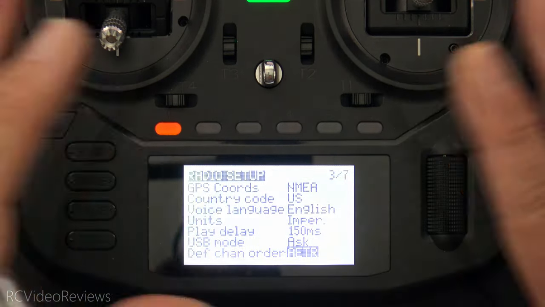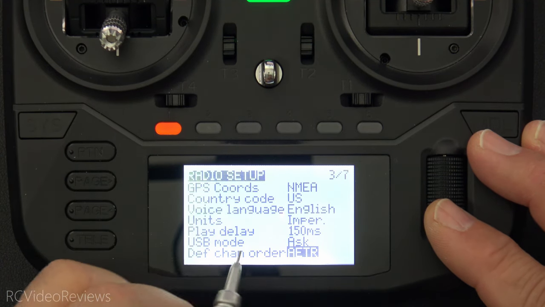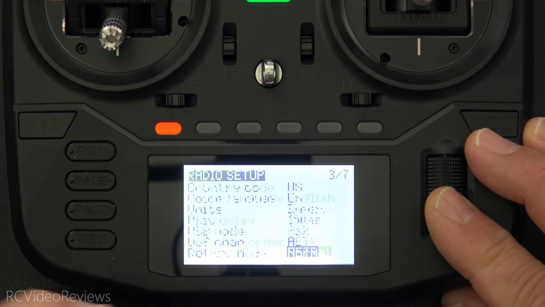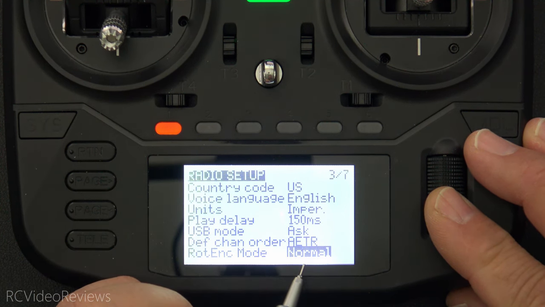You can change any of this stuff in the mixer configuration at will. So this only refers to the initial mixer configuration. That's it. The rotary encoder mode on this radio is set to normal.